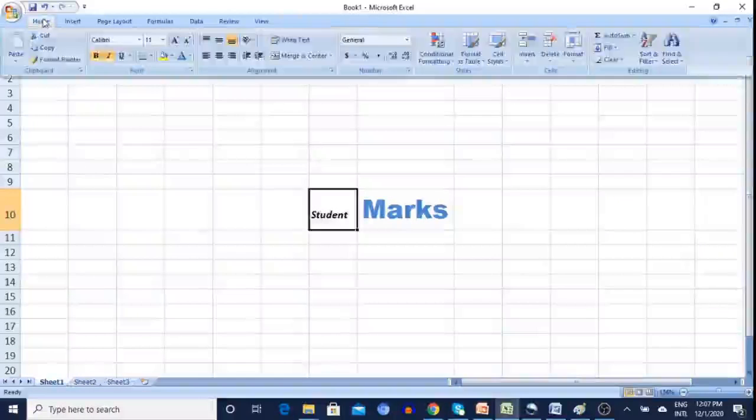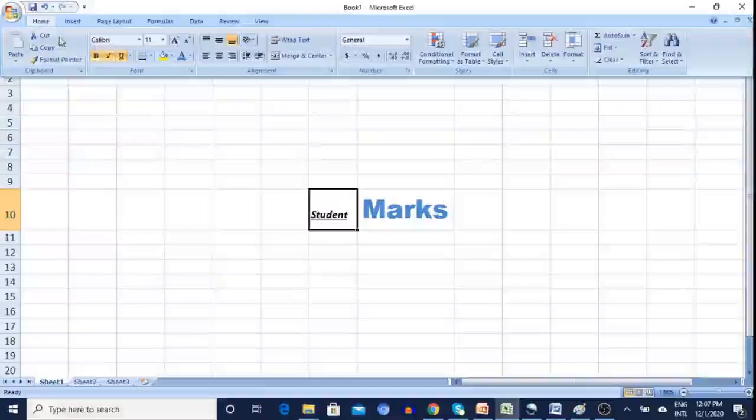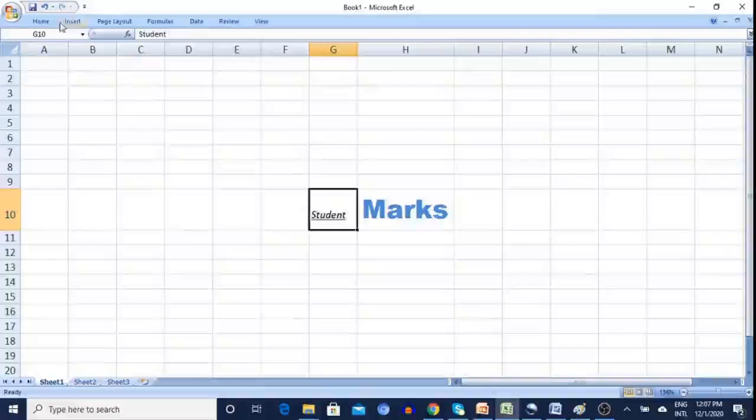Now the third option is the underline. Here there is no underline. Now if I click on underline, a small line appears under the selected text. Similarly, we can undo all the operations. We can deselect all these.